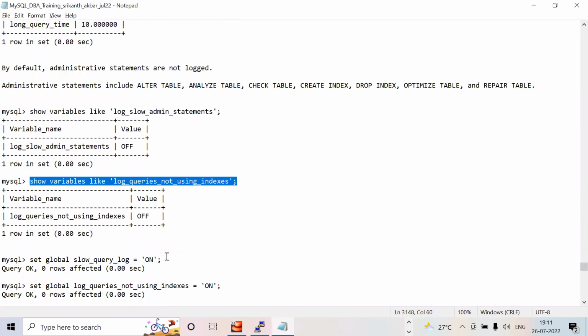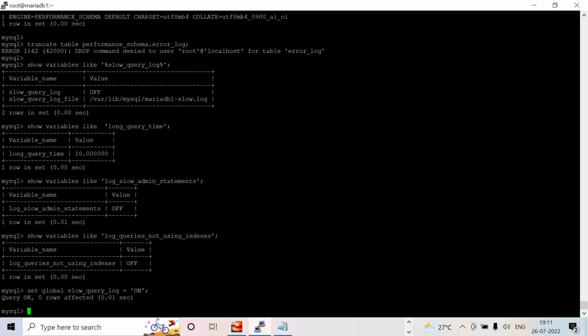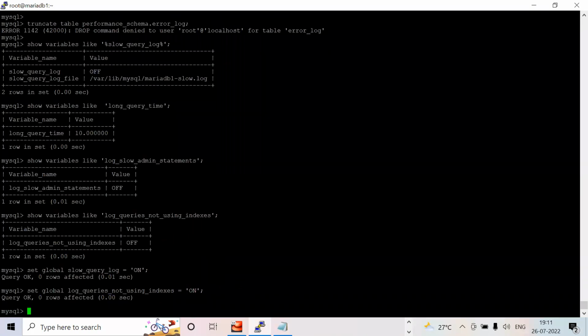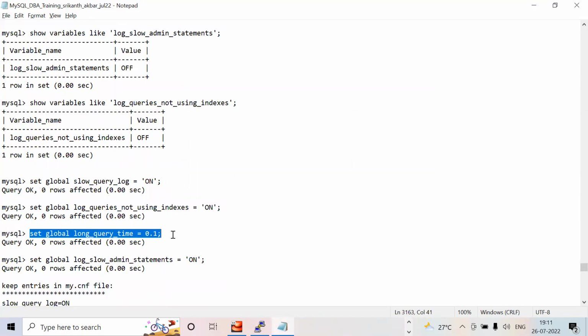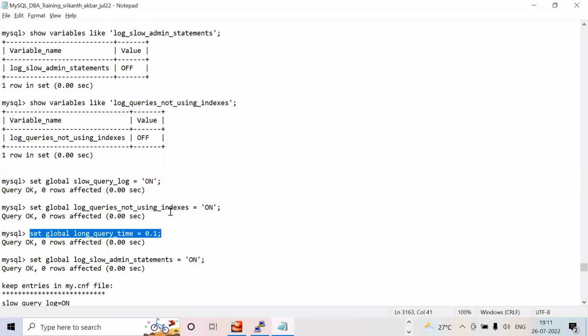Okay. And one more thing. First, let me set global slow query log equal to on. Next, set global log queries not using indexes. I want to capture queries which are not using indexes as well. Set global long query time. I cannot make a bigger query which can take more than 10 seconds, that is the reason I am giving 1 second. Any query crossing more than 1 second, I want to capture it. Set global long query time 0.1.